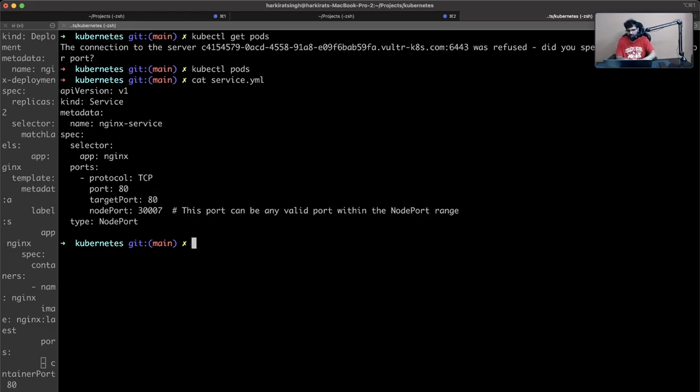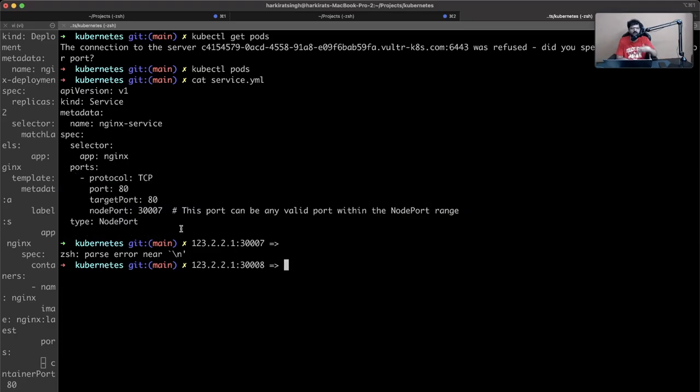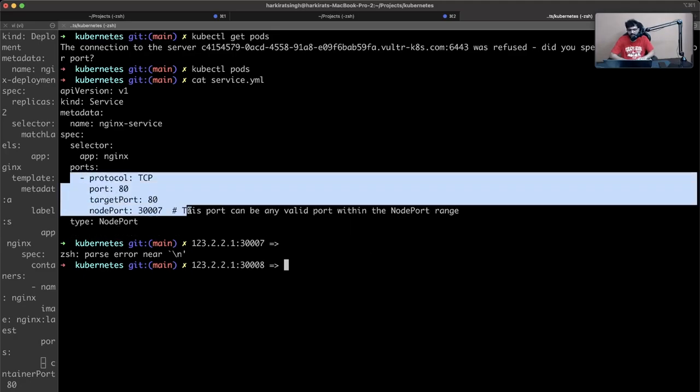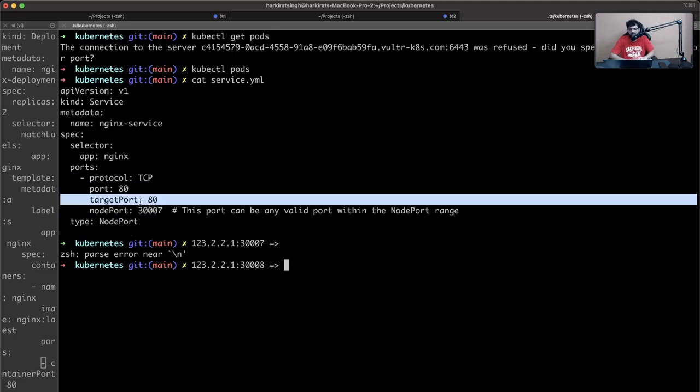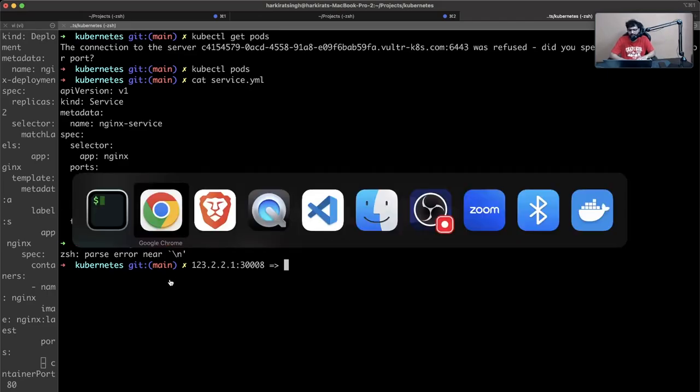whatever your machine IP colon 30,007 points to the first backend, and then your machine IP colon 30,008 points to the second backend. This is an array, right? Ports is an array, so you can add multiple ports that are exposed over a service on a specific container. So yeah, you can add just another entry here. The target port for the second process is 81 and the node port is 30,008, let's say.